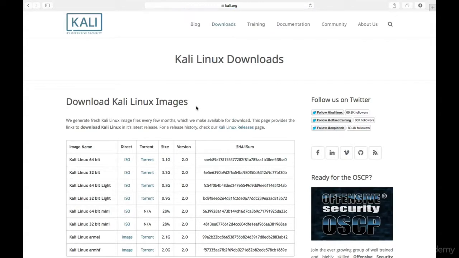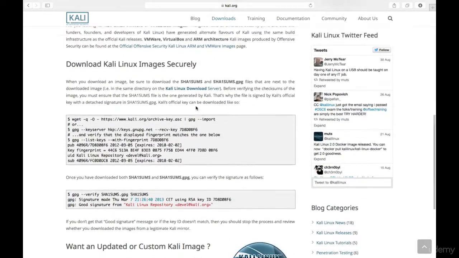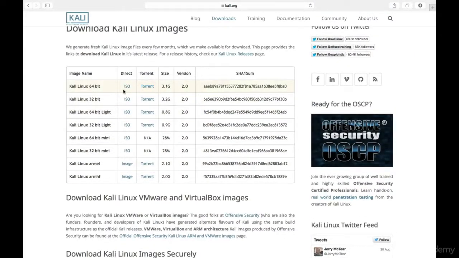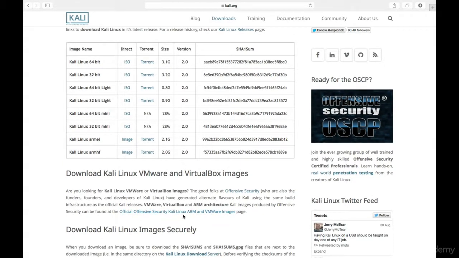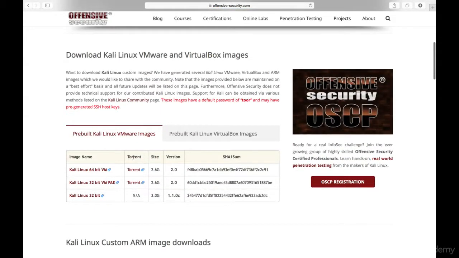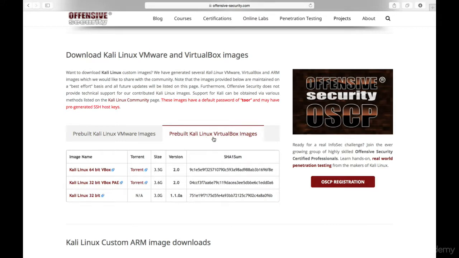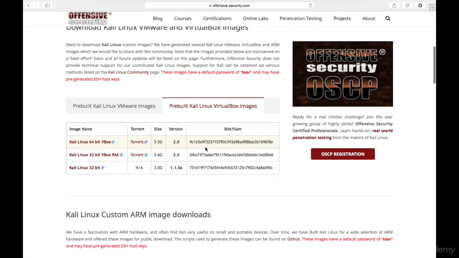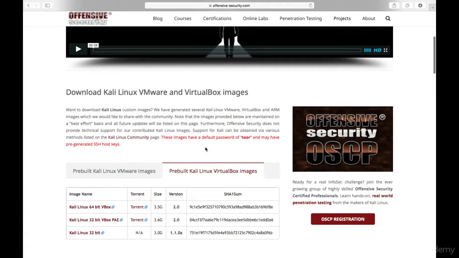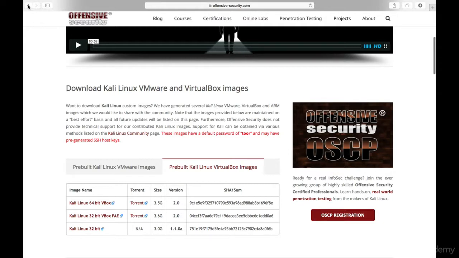So you can either download the ISO file from here, this one, or you can go down below and select the official ARM and VMware images for virtual machines. So you have pre-built Kali Linux VMware images, and you have pre-built Kali Linux VirtualBox images, so you can use these as well. Keep that in mind. For the time being, I would like you to download this pre-built version. It says Kali Linux 64-bit VirtualBox, and we're just going to click on it.